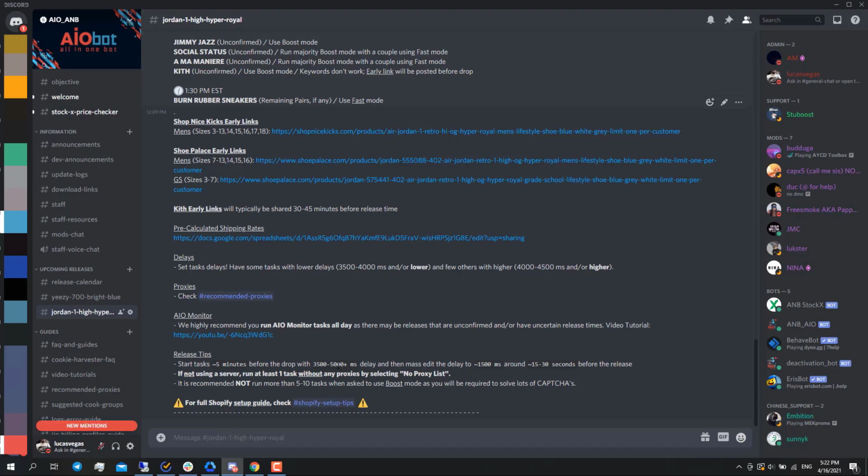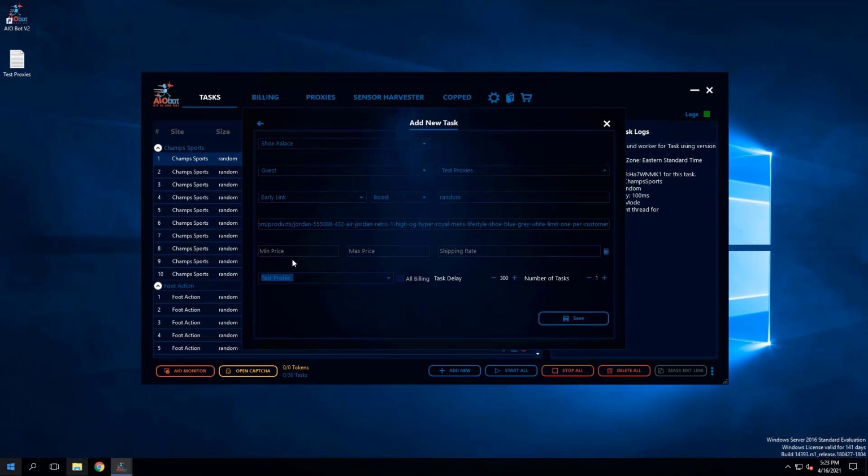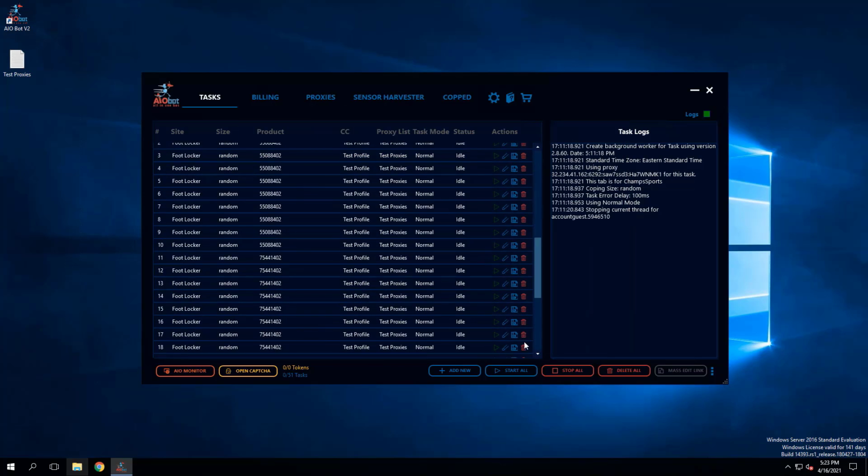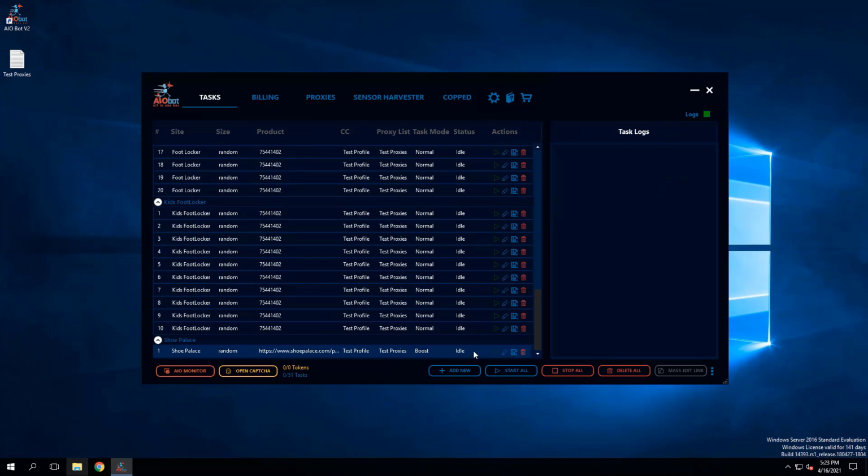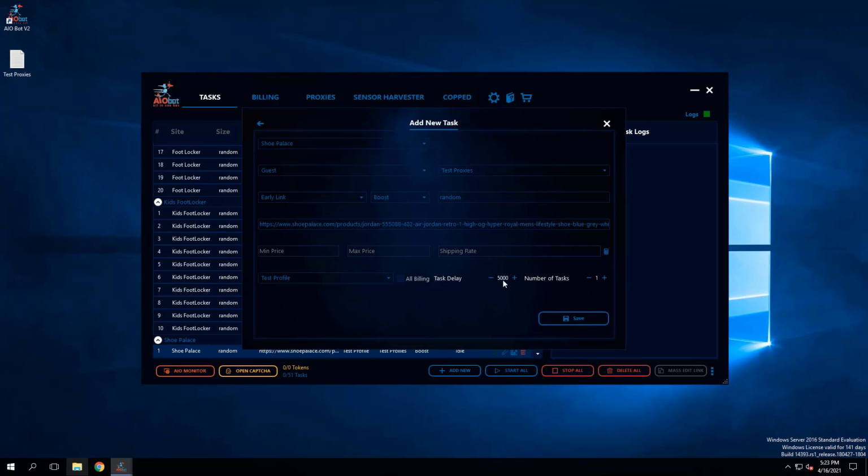If you go over here as well, to the release tips, you can take this a step further and start the release with a bit of a higher delay. Usually what you could do, let's say 5 minutes before the release, is start with a delay of 5,000, for example. So click save, and now you have your Shoe Palace task made. The delay on that, as we said, is 5,000.